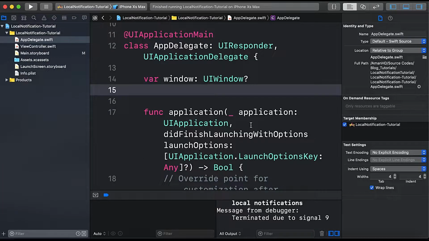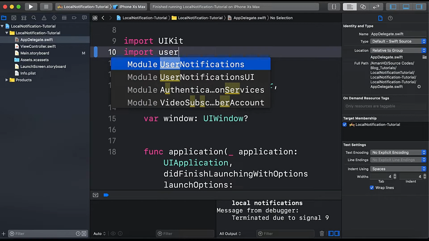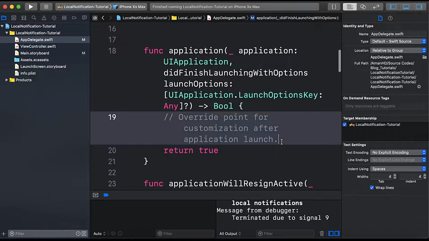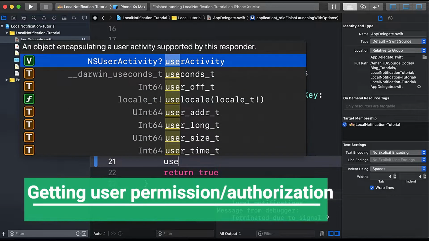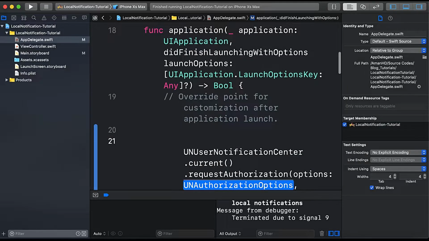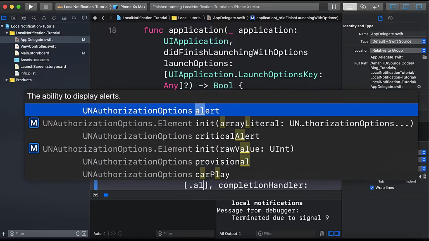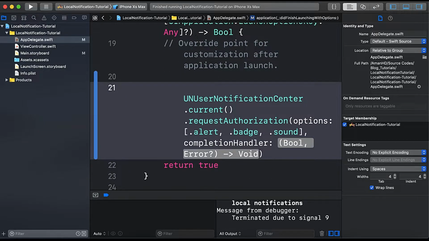So let's start. First of all, for adding local notifications or push notifications, we need to import the user notifications framework. For that, first import UserNotifications, and then in the AppDelegate didFinishLaunchingWithOptions method, we need to get authorization from the user in order to allow our app to fire notifications. So for that we say UNUserNotificationCenter.current().requestAuthorization, and in options we will pass an array of options, for example .alert, .badge, and .sound. We need these options to get our user notified during local notifications.